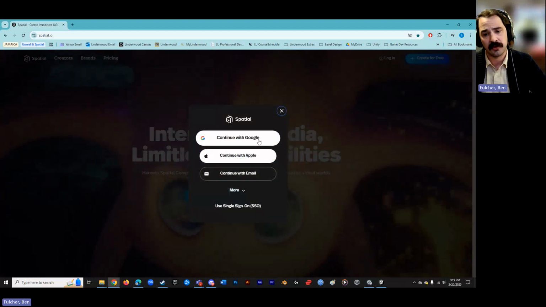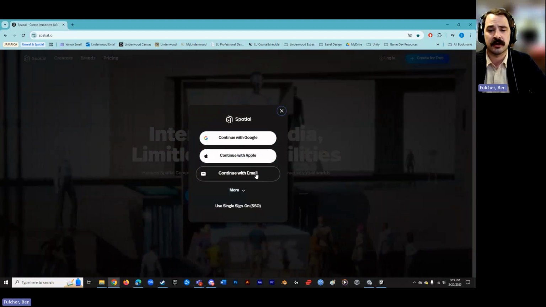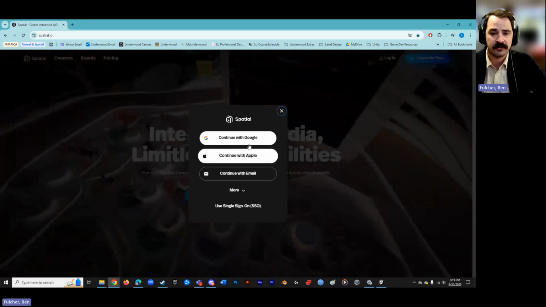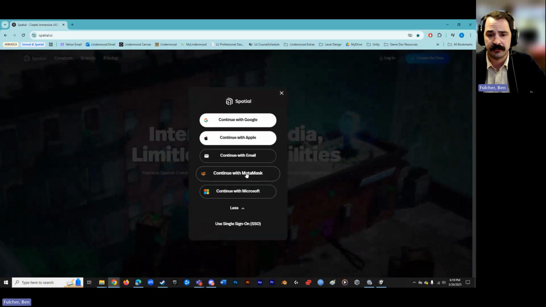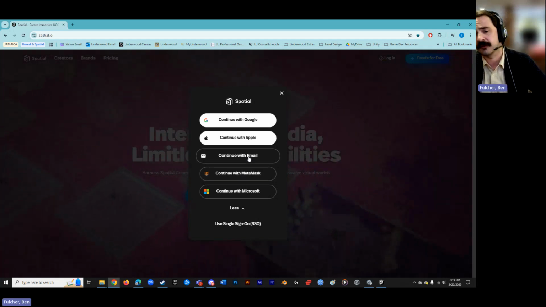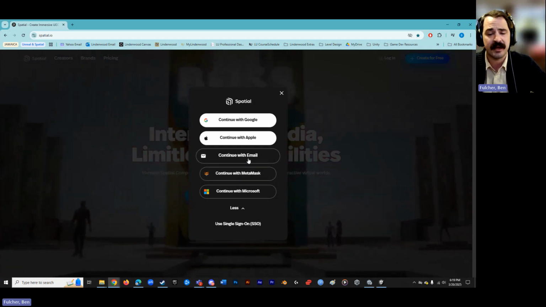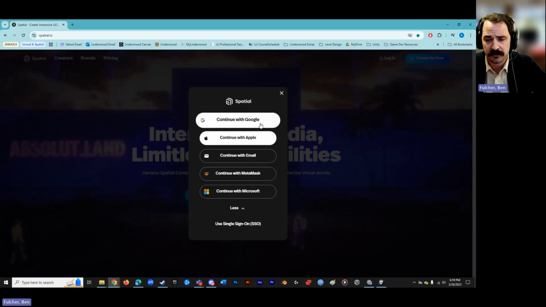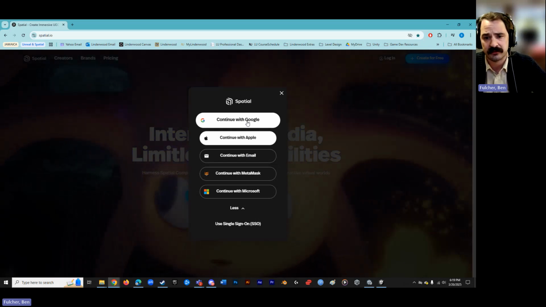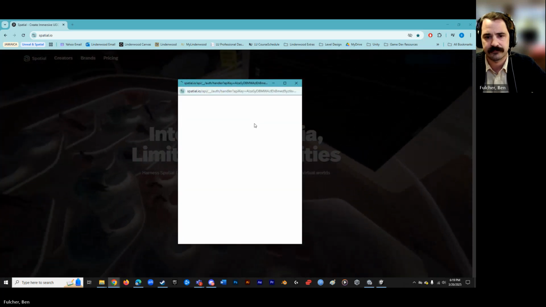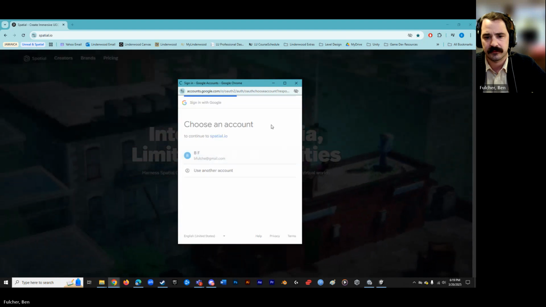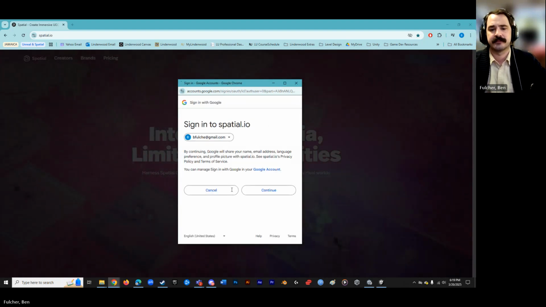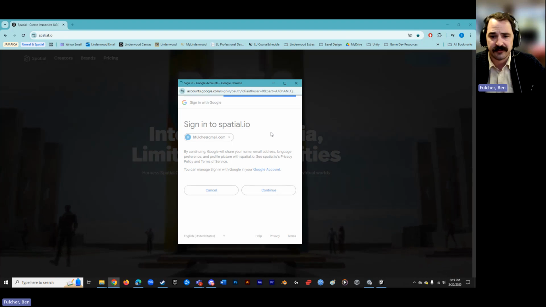I have an account already, but you will probably create one with an email. You can use your Google ID or sign in with Microsoft, or with MetaMask. I'm not quite sure what that one is. I have an account already, so I will continue with my Google account.